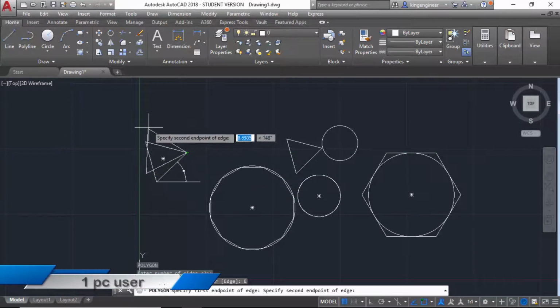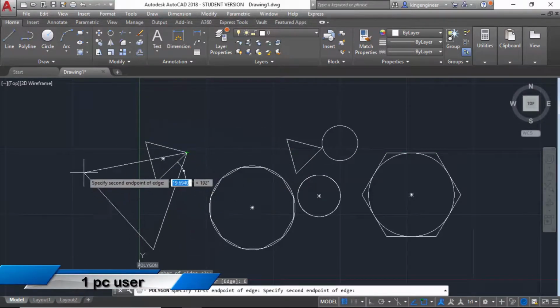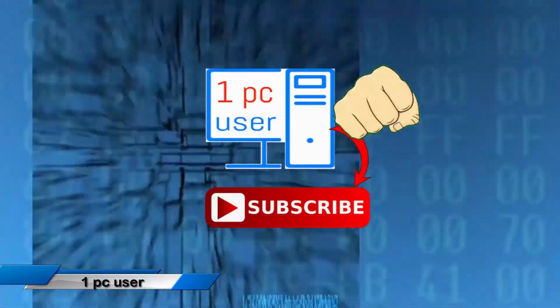Hello engineers, today I will tell you everything about the Polygon command. So without wasting time, let's get started.